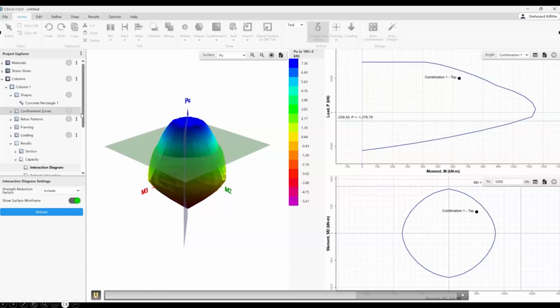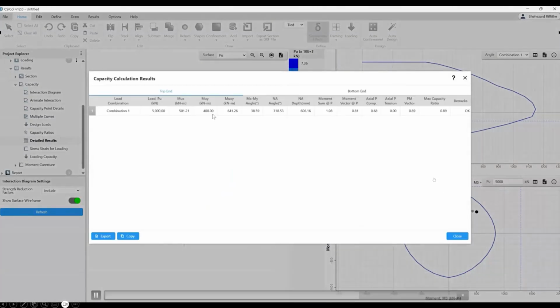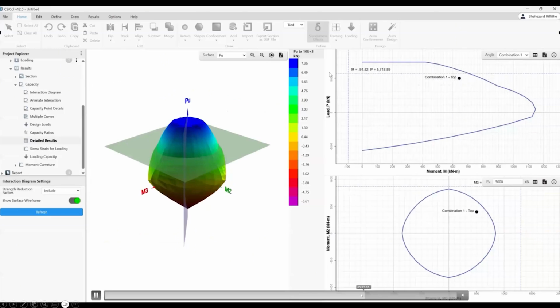Now we can see that our capacity has increased for this column and it's within the limits. And let's check our DC ratio is 0.89. So it's within our 0.9 limit as well. Once this is done, we can also view our detailed reports.